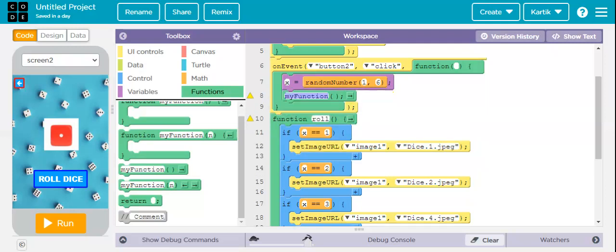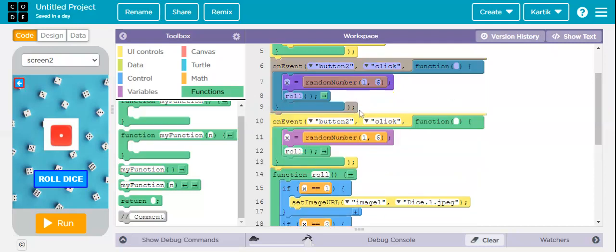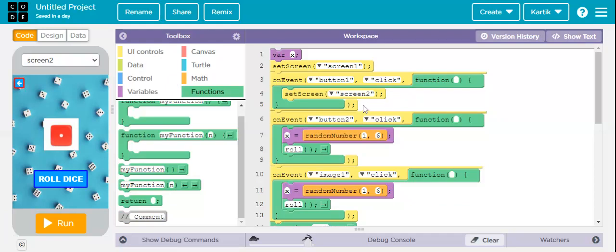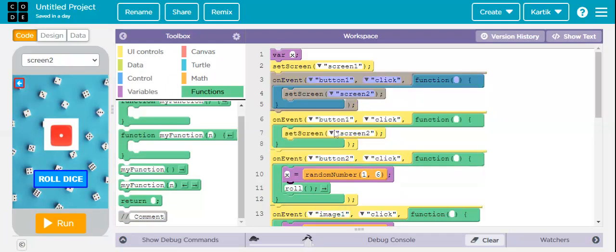Right, so it's there now. Here I'm going to write roll. Okay, now I'm going to select this, make a copy of it, and here I'm going to write image 1. I will scroll up, select this, Control C, Control V, and then here it will be button 3, and here screen 1.